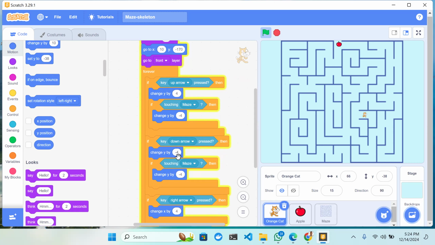So with this now, pressing the arrow down moves it down 4. So if I want to undo the action of moving it down, that's moving it 4 steps along the y-axis, then what should I do? What do you say?